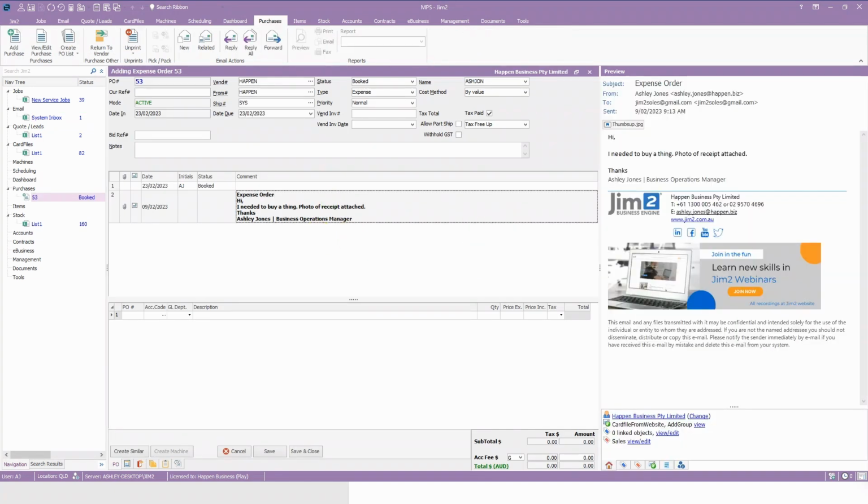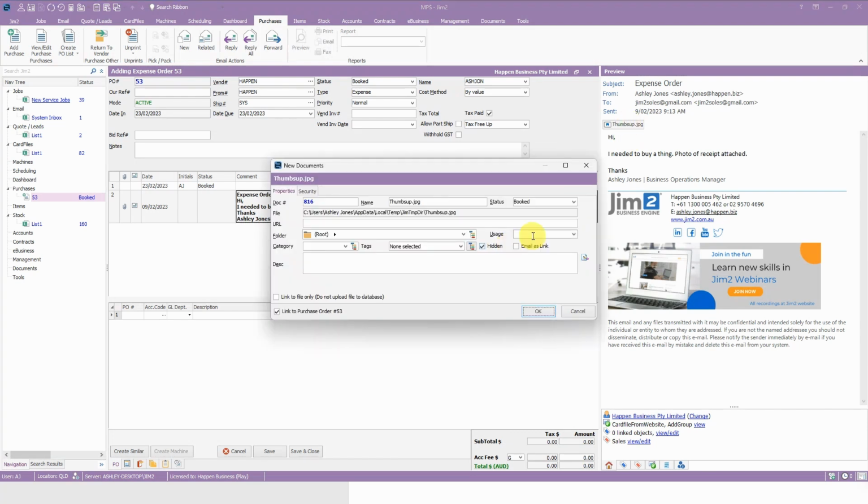Okay, so now we've got an expense order and we have the email attached to it. To make it easier to see the attachment, let's drag it over to the comments grid and a prompt will come up asking you to add a document. Note that there is a tick box letting you know that the file will be linked to the PO.